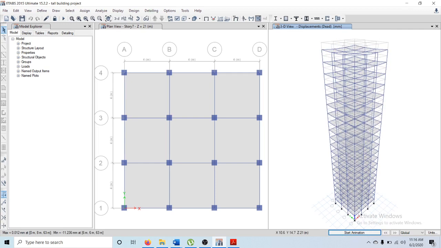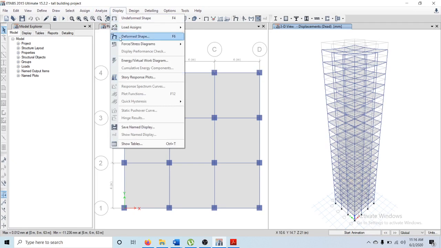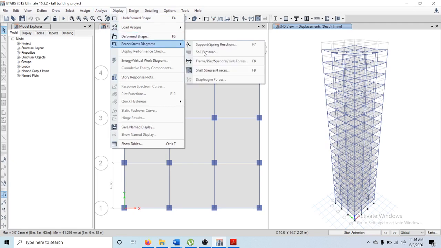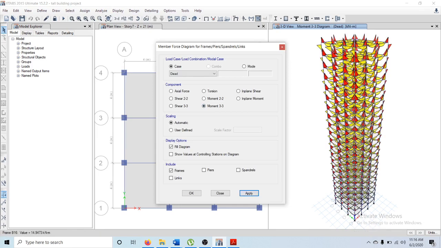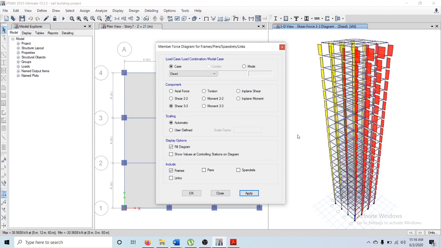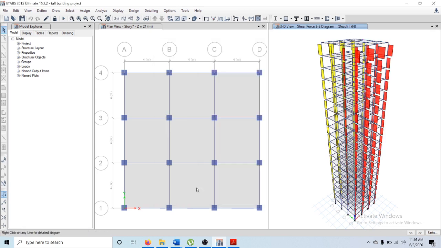Now to see the other analysis results like bending moment, axial force, shear force, just click on Display, click on Member Force Diagram, click on Frame, click on Moment 3-3, click on Apply. As you can see bending moment, to see shear force, click on Shear 2-2, click on Apply. In this way you can see various analysis results. Now go for design of your structural members.